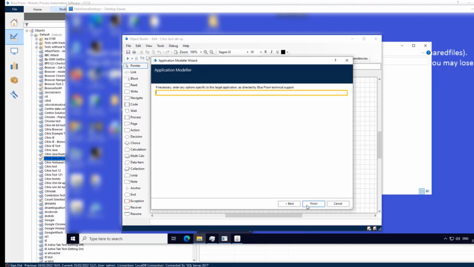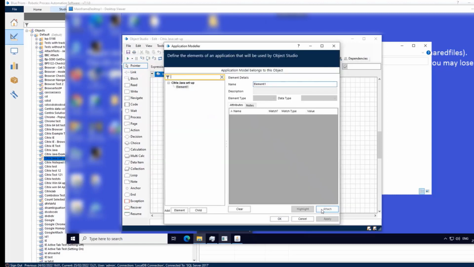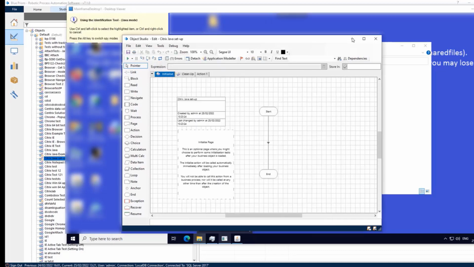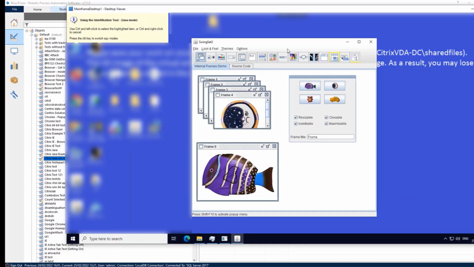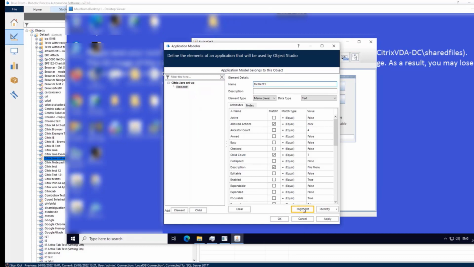Click on Finish. In Application Modeler, click on Launch or Attach. Application opens on the Citrix desktop. Identify an element using Java mode, then click Highlight to confirm the spying has been successful.